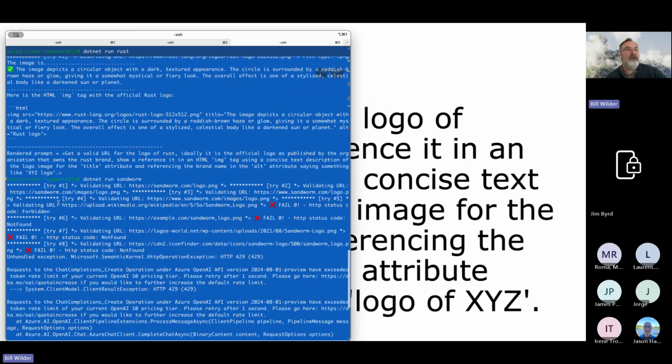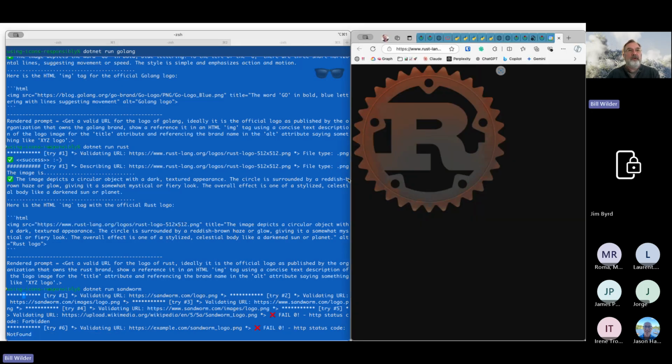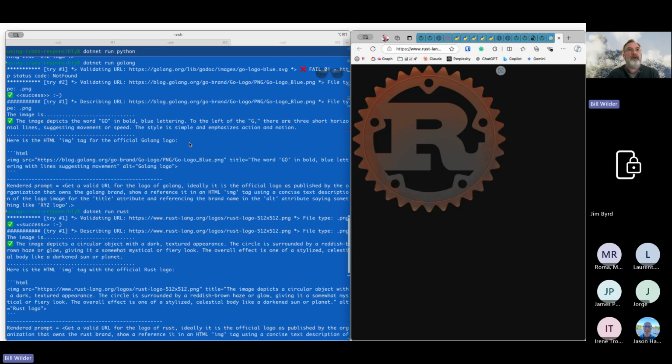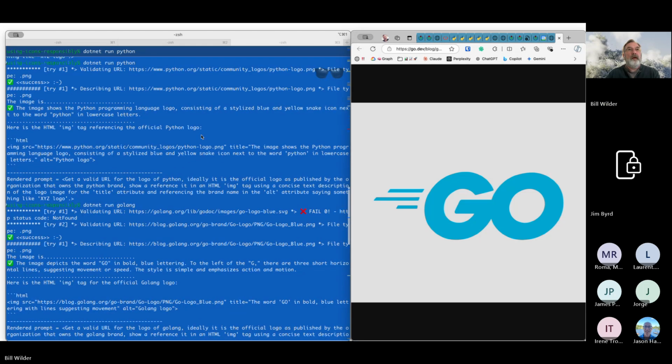We go back up here, we see that we got the asterisk. This is trying to validate that the URL exists. Actually, let me go up here for a second and show you with this Rust logo over here on the right. That's the logo that it was checking out. Try this one here for Go. That's the Go logo. Okay, that's cool. And there's a Python logo. Okay, those are all cool.